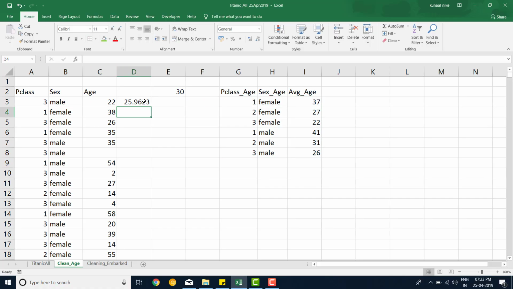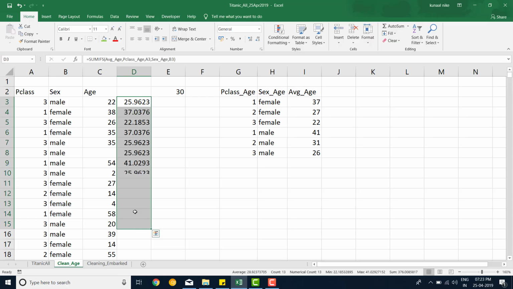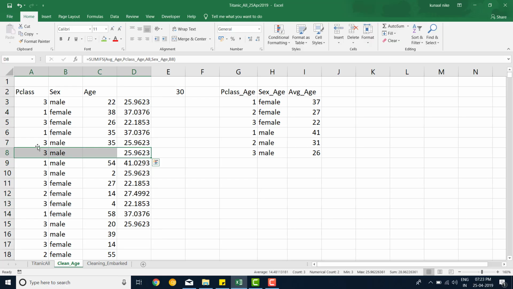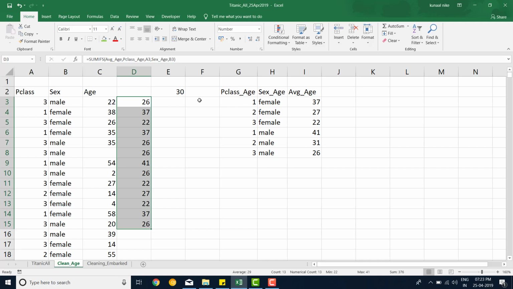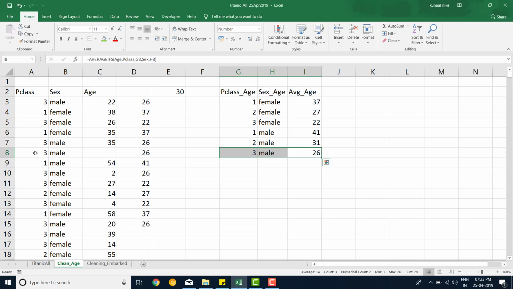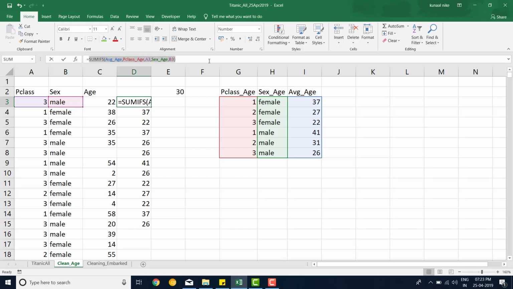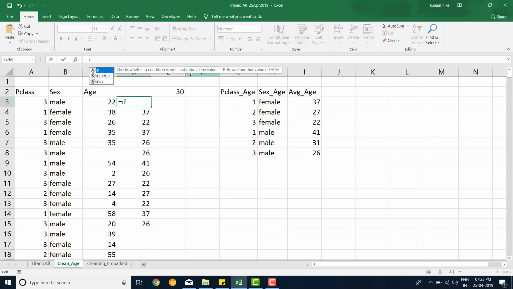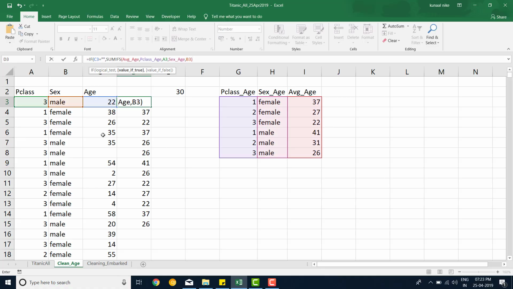Now when I close this, you will see wherever I drag this formula, wherever this category occurs, 3 male, I'm going to get 25. Right? 3 male, sorry, it's 26. So wherever I have 3 and male, I want to replace it with 26. So instead of using this SUMIFS like this, I'm going to say if this particular value is equal to blank, then put the average age that I have from this particular table, else put the same value here.